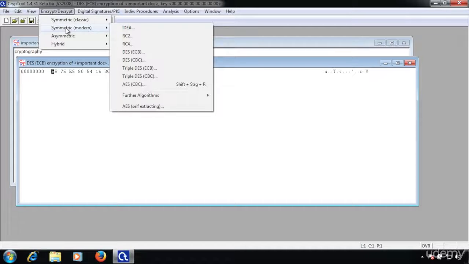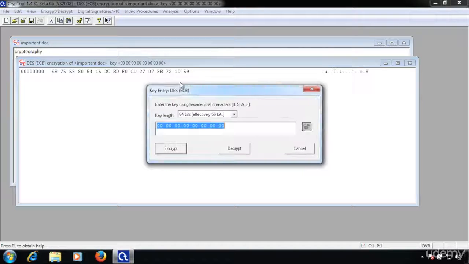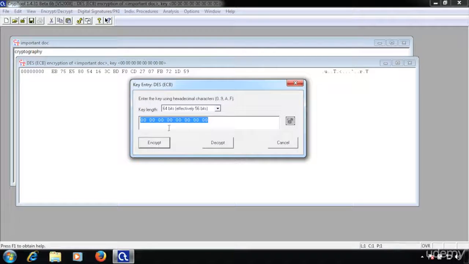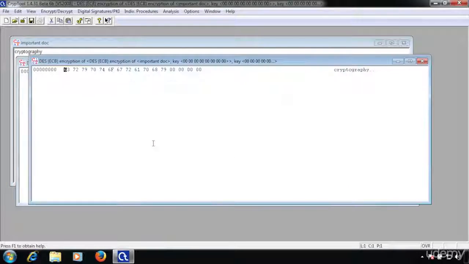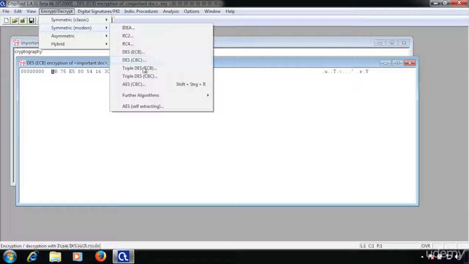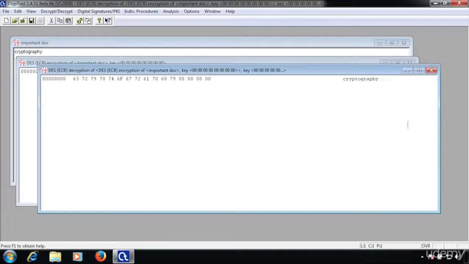So if I use the same one, DES ECB, and I apply the same encryption on this encrypted data with the same key, I don't want to decrypt now, but if I just click encrypt again, it will reveal the original data. And why is that? Well, because I have the key that was used for the encryption. So if you use decrypt here, it will, of course, reveal for you the original data.